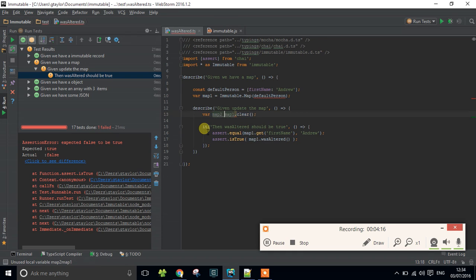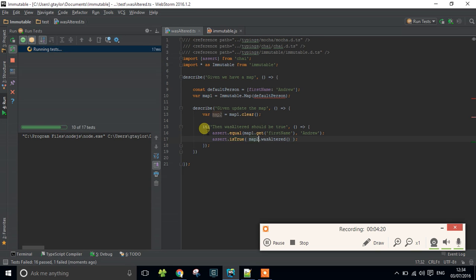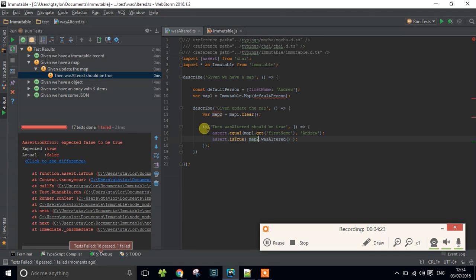map 2 equals map 1. I'm just going to do a check for map 2. And no, let's run that again just to make sure that the auto run is working on what I think it is. Nope. Map 2 is also not altered, even though I've clearly run map 2. So let's have a look, let's see what's going on.